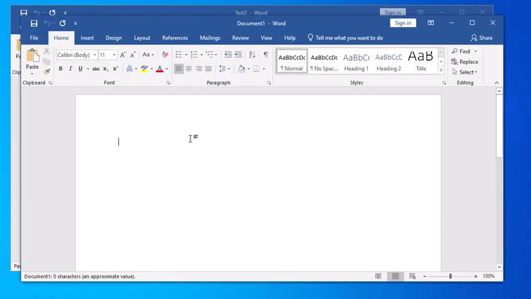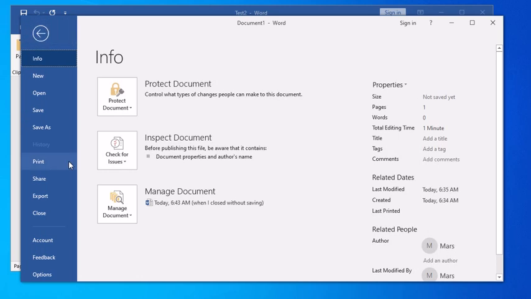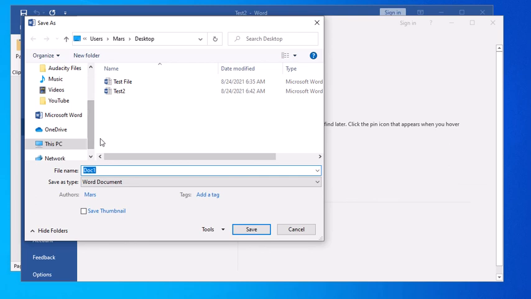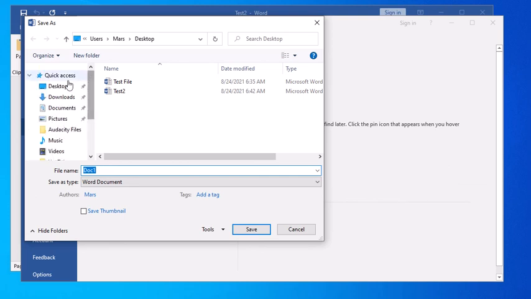the file is repaired and opened as a separate document, as you can see, document 1. And now this file has to be saved with a separate name. Browse, then I save it to the desktop, and I name it repaired test file. Save.